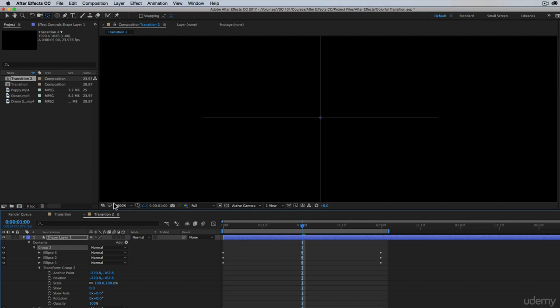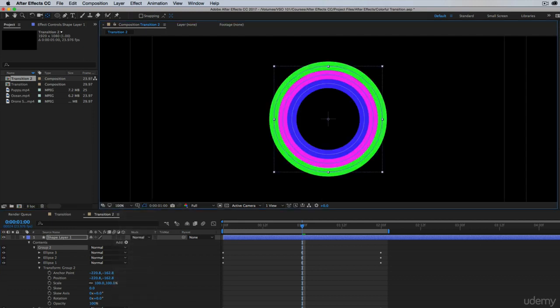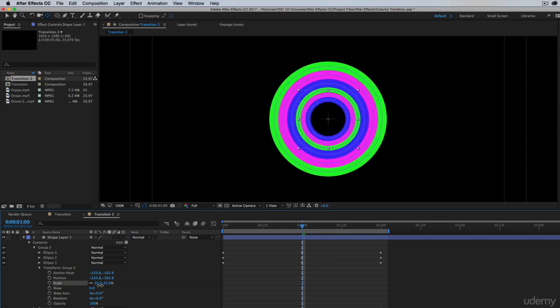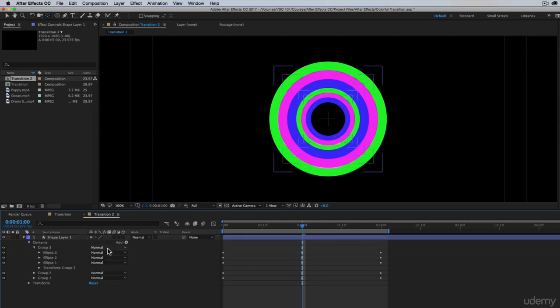Now, let's see what happens when I scale down. So let's fit 100%. If I scale down the group, now we're talking. So I'm just going to scale it down right there. Cool. So that's going to be group 2. Let's duplicate this one. And for this one, I'm going to make it even bigger. So let's scale up.